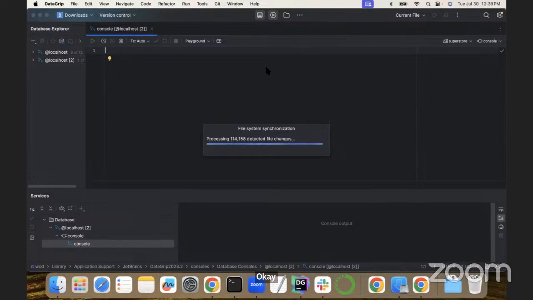Right. So first thing I'm going to do is to select my default database. And for some reason, okay, sorry about this. Let me restart.